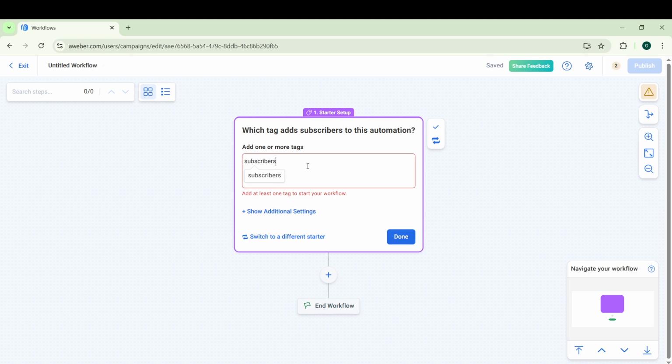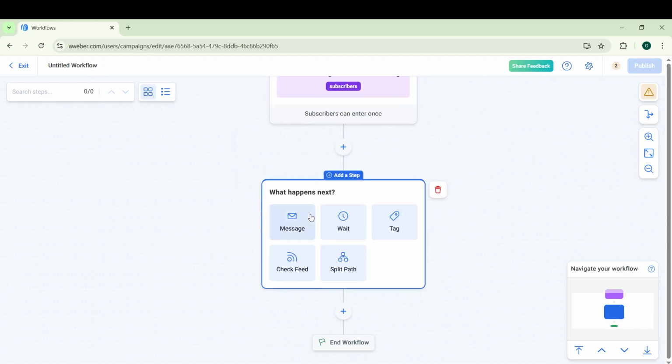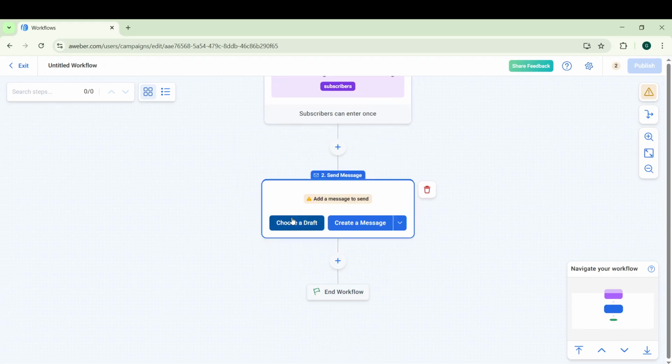Now you will name your campaign. Choose a name that is easy to recognize later, especially if you manage multiple lists or offers. After you name it, click Create to open the Workflow Builder.